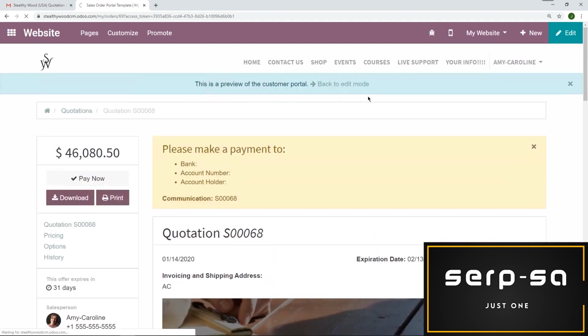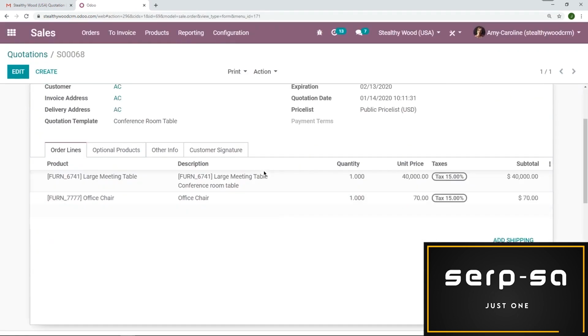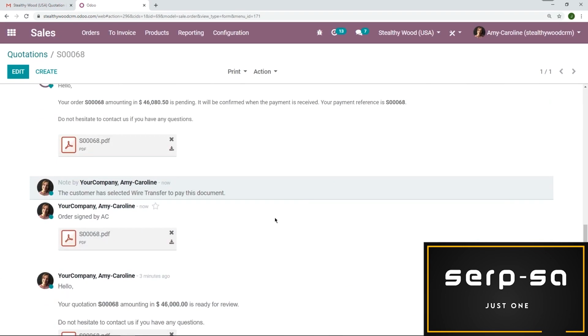Now, if we go back to the quotation from our end, okay, we're going to see that the quotation is waiting for a wire transfer payment. Okay, so the customer was able to do everything, and we just simply have to wait. We send the quotation and we let the customer take care of everything else themselves.